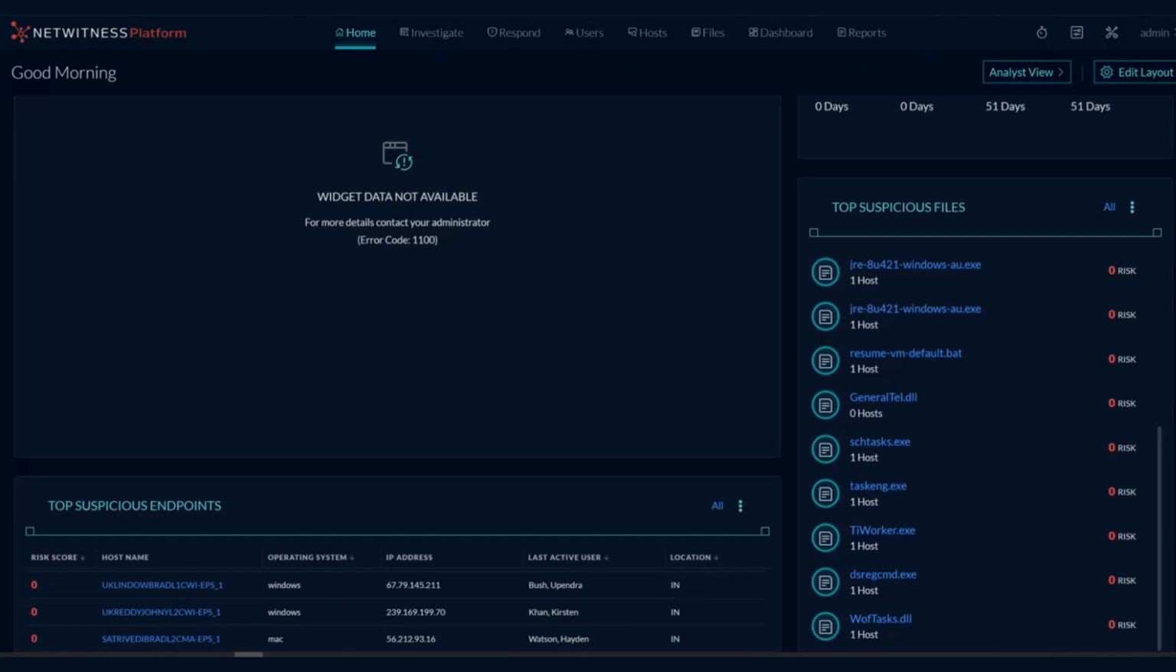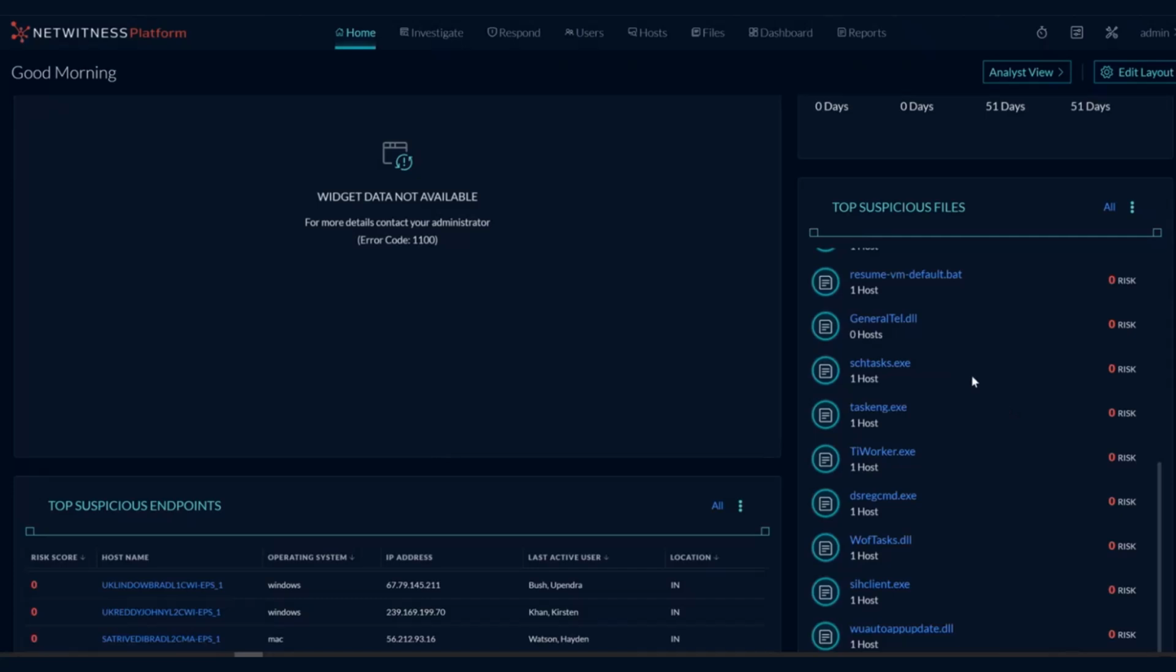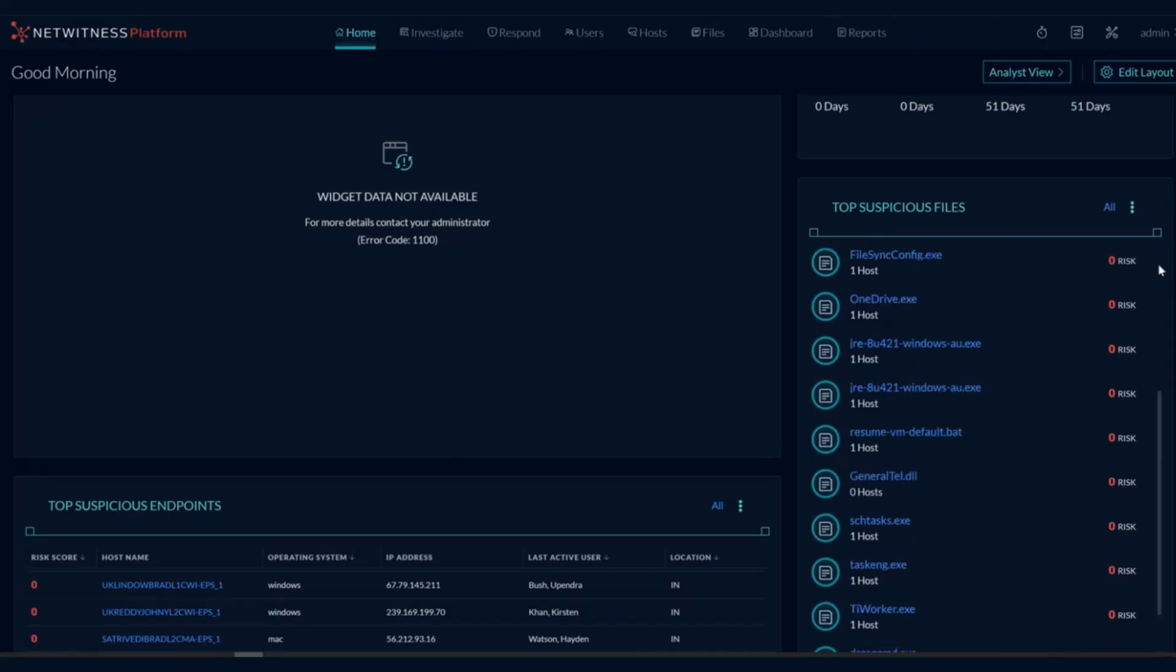Moving on to the next, we have top suspicious files. So top suspicious files lists down the top 25 risky files with the highest risk score detected in your endpoint. Each row will have file name, risk score, and the count of hosts. The result displays the hosts of all the endpoint servers if a broker is available. Otherwise, it displays the first of the endpoint servers.